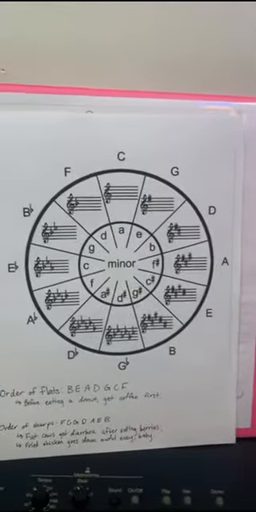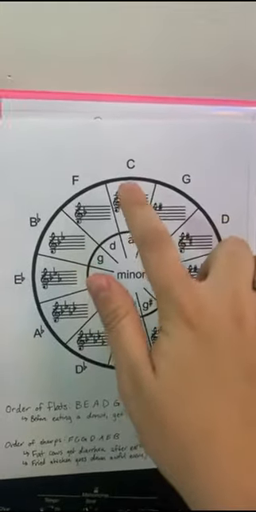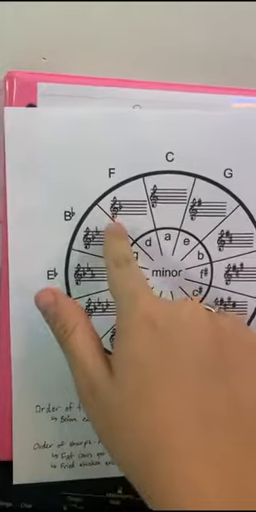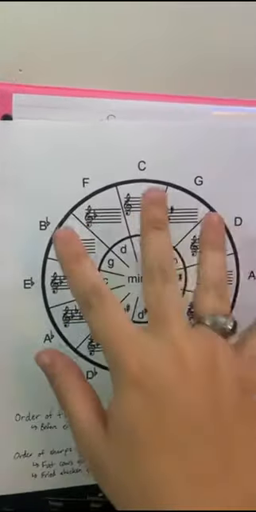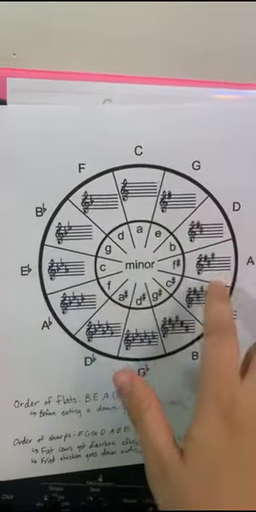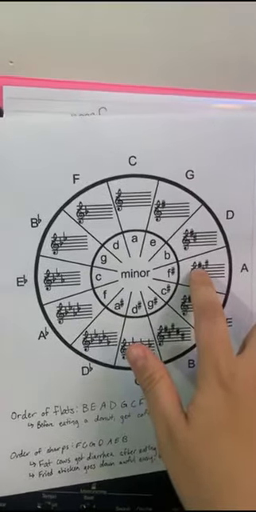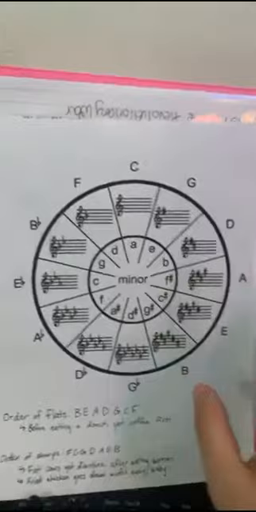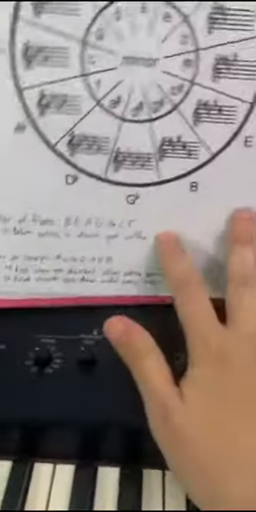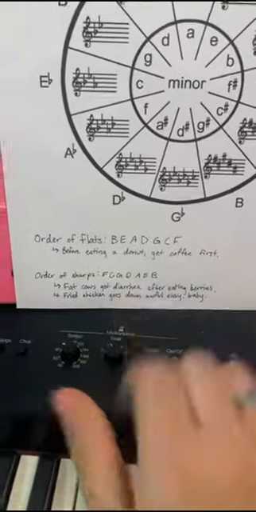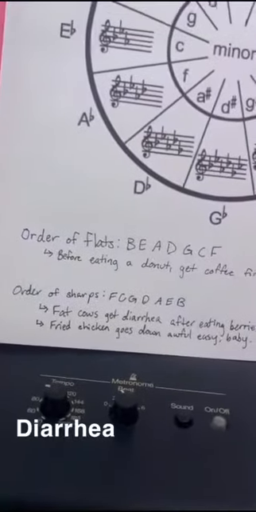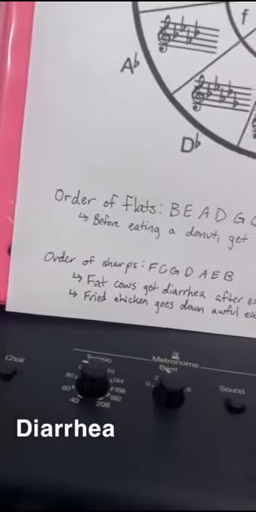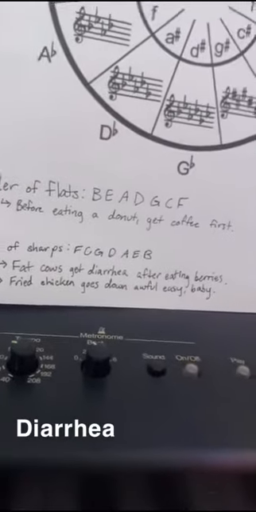Our C is basically our control, and if we go to this side, we start adding sharps, and if we go to this side, we start adding flats. You don't have to memorize, when you get here, that it's going to be an F, a C, and a G, because everything's in order. All you have to memorize is this: the order of flats is B, E, A, D, G, C, F, and the order of sharps is F, C, G, D, A, E, B.